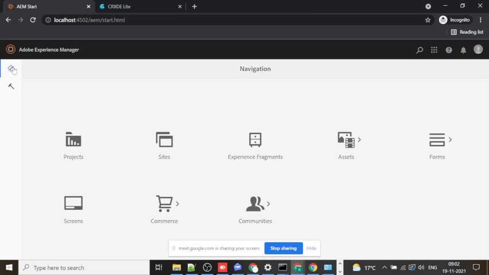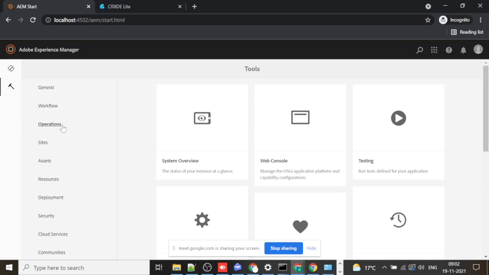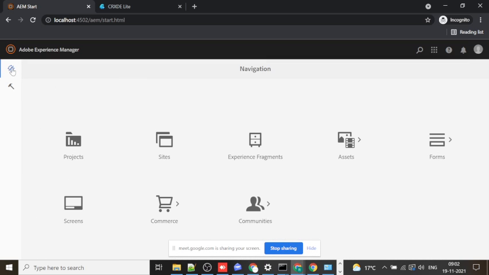General navigation is the place where you will be able to reach your sites, your assets, your experience fragments. And tools is the place where you will be able to see the repository, workflow, and other things. Now first let's go to this navigation, and we'll see what site is given by Adobe. Adobe Experience Manager by default comes with some sample content or sample site. For example, if they are releasing some product, they should give us some information, so for that Adobe has given us a sample site.